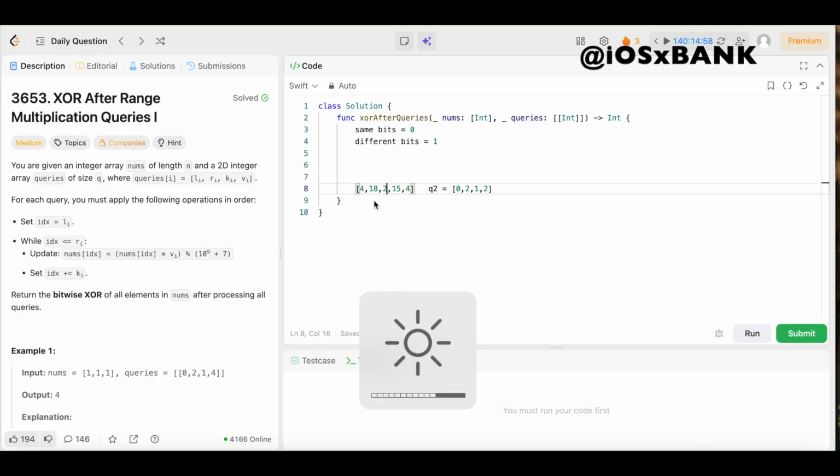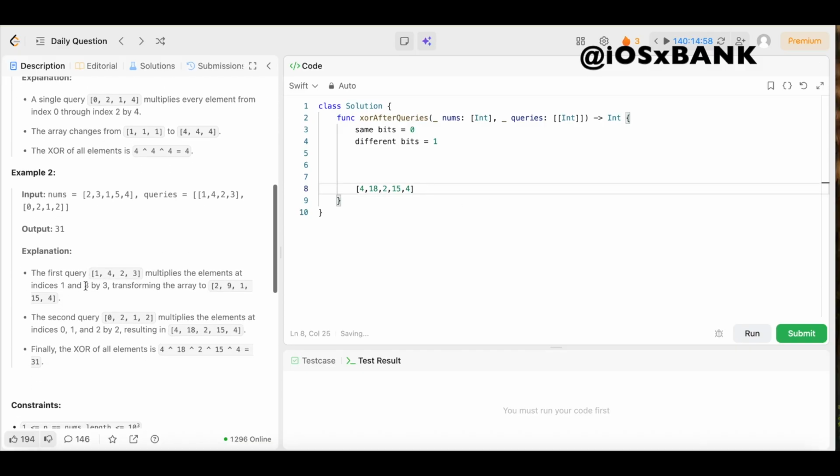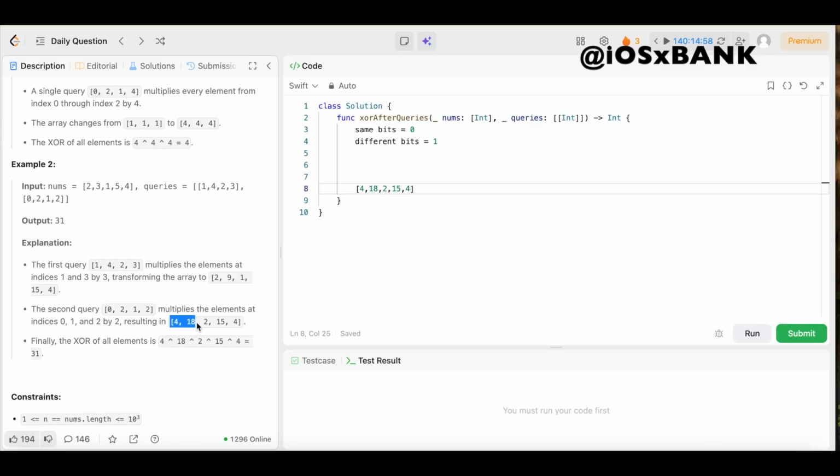And then now we're out of range, right? We could increment IDX by 1 again, but we're out of range because remember, this is our range. We already changed these 3 elements, so we could stop here. But we're not done yet because, well, first let's make sure that's right. Let's come down here. 4, 18, 2, 15, 4. Boom. Yep, that's right. But we still need to XOR all of the elements 4, 18, 2, 15, and 4.